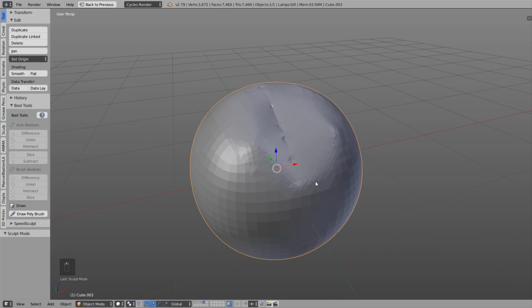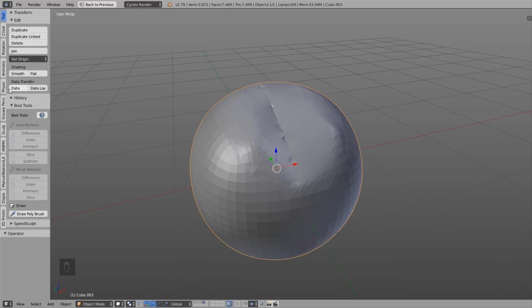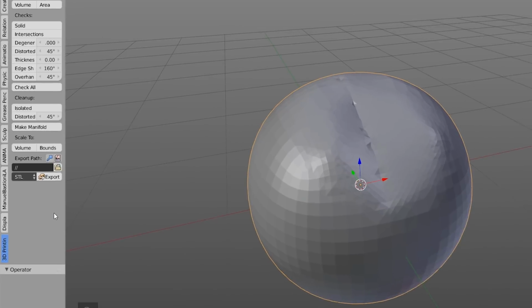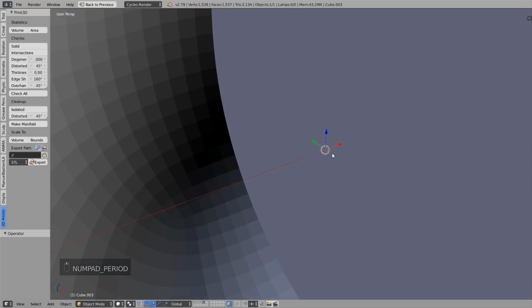So, how to easily solve these problems? I promised you there's a button which you can click on which solves all the problems. And yes, there is. And for this, you have to enable an add-on. Go to File, User Preferences, Add-ons, and search for 3D Print Toolbox. Check this checkbox and click Save User Settings. And then in the tool shelf, you find this 3D Print Toolbox. And here we have this magic button called Make Manifold. So you can see we have this big face on the inside.